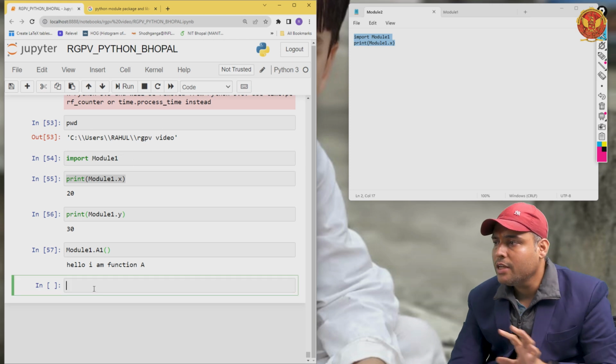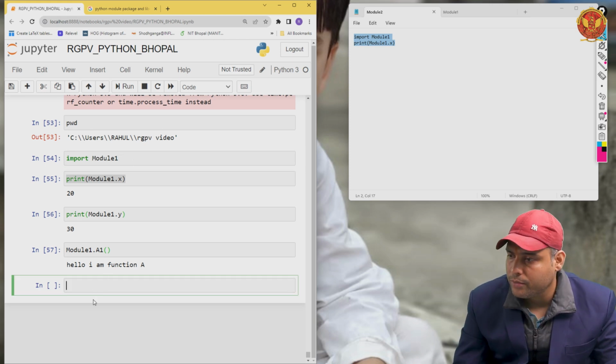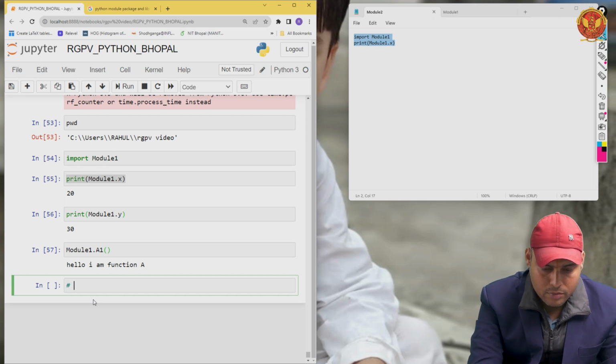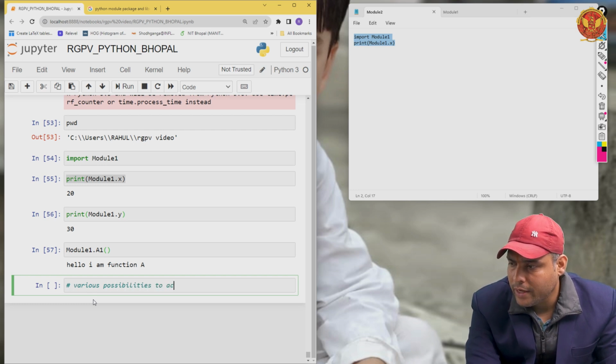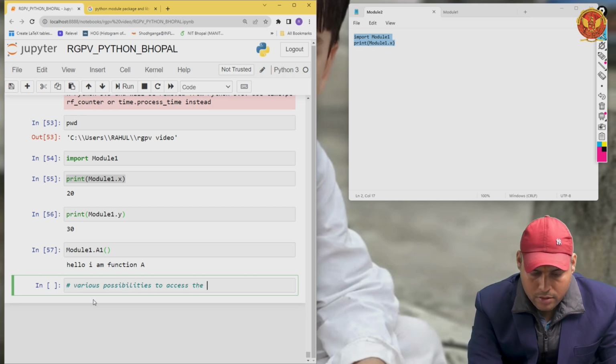Now we are talking about the various possibilities to access, or I will say, import the module.